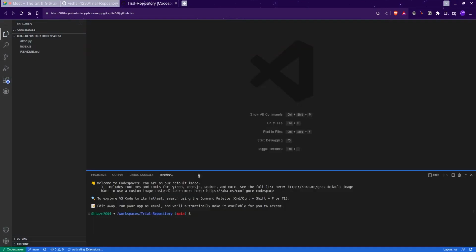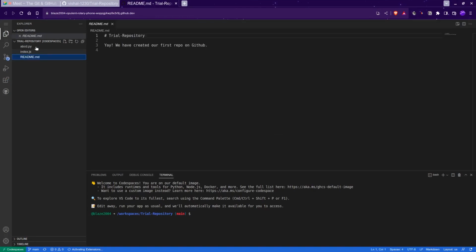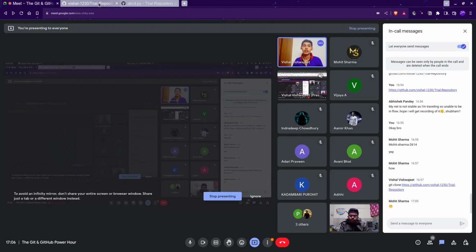Okay, so here it is. You can see that I am able to see the same code which Vishal has created. That repository was private, but I added him, Shubham, as a collaborator, so he can now access that repository. Okay, now Vishal, you can make some changes.